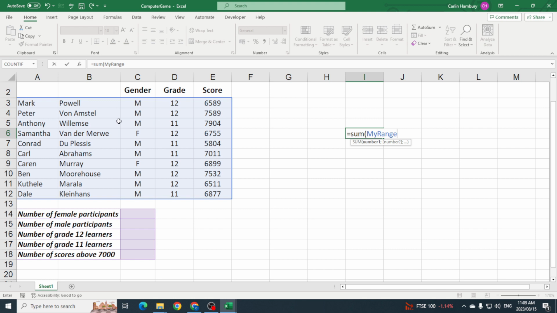Do you see what it highlights? It highlights that whole range. So this is how we can define the name of a whole range within Excel.